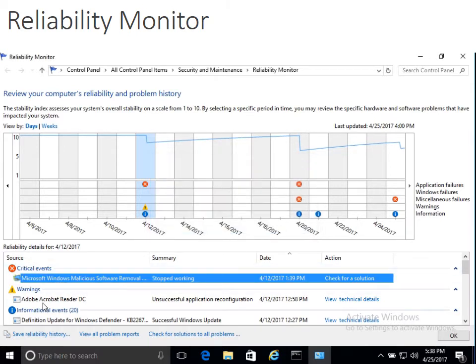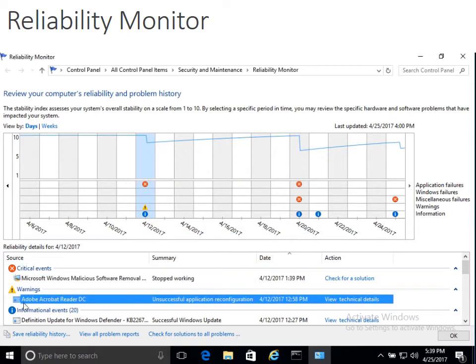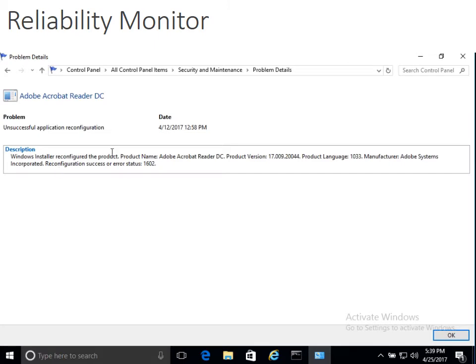We can see under warnings, we have an Adobe Acrobat PC Reader warning. Looks like there was some sort of reconfiguration that was going to be done and it wasn't able to do it. If there's no option to check for a solution, which typically there isn't in the warnings and informational events, you can click View Technical Details, and then that will pop open a description of what was happening at that point in time.